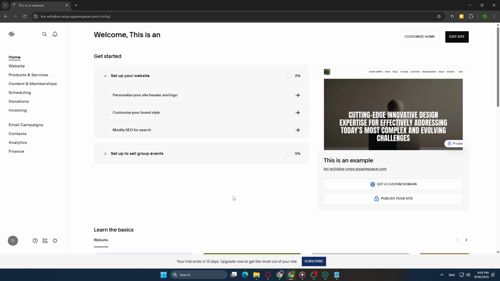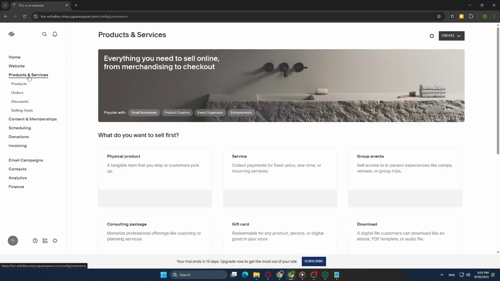Next, we want to navigate over to Products and Services. This is typically found at the top of the page or perhaps in a drop-down menu depending on their layout updates. Once you click on it, a new menu will expand, revealing more options.